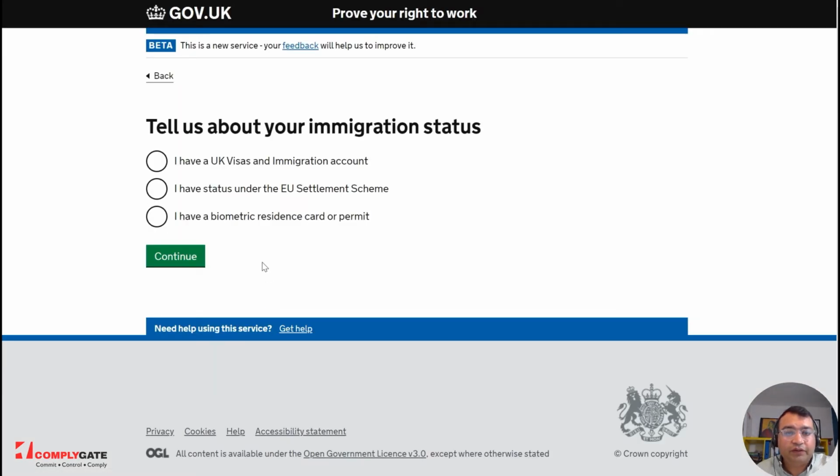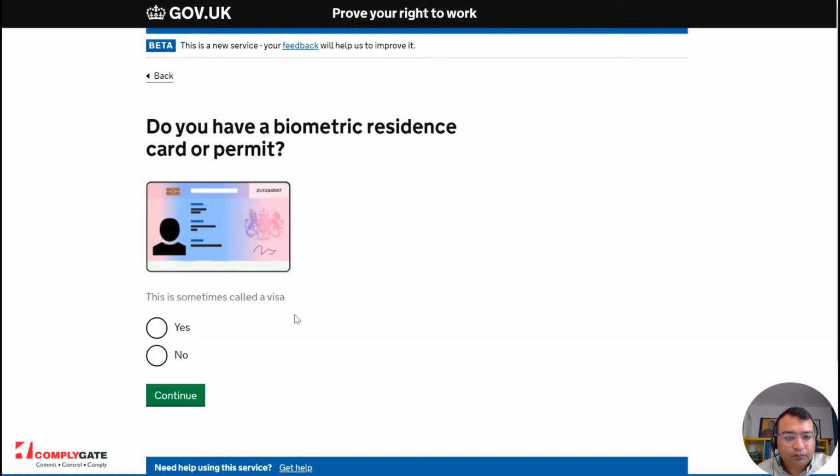So you can use this service if you have a UK visas and immigration account, if you have a status under the EU settlement scheme, or if you have a biometric residence permit or card. So we are going to use the third option here. Continue. Now, we will need two things. We will need the biometric residence permit number, which is on the right top corner, and we'll also need the date of birth.